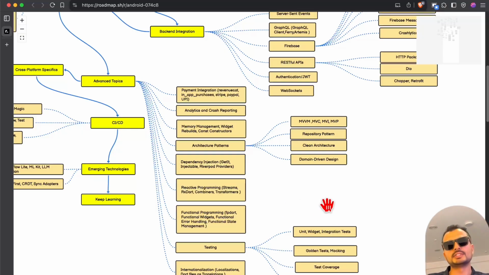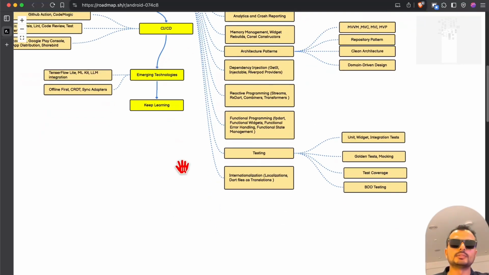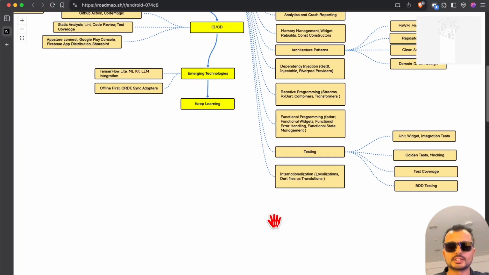Architectures like MVP, MVC, MVI, MVVM, repository pattern, clean architecture, domain driven design, those kind of things. We'll also learn about reactive programming and functional programming, how to write really well thought out, well planned reactive functional programming that will handle everything, every crash, every bug, right? And you can also learn about testing, basically UI, integration tests and unit tests, and there will be golden tests, test coverage, and BDD testing. And you will also learn about internationalization and localization.